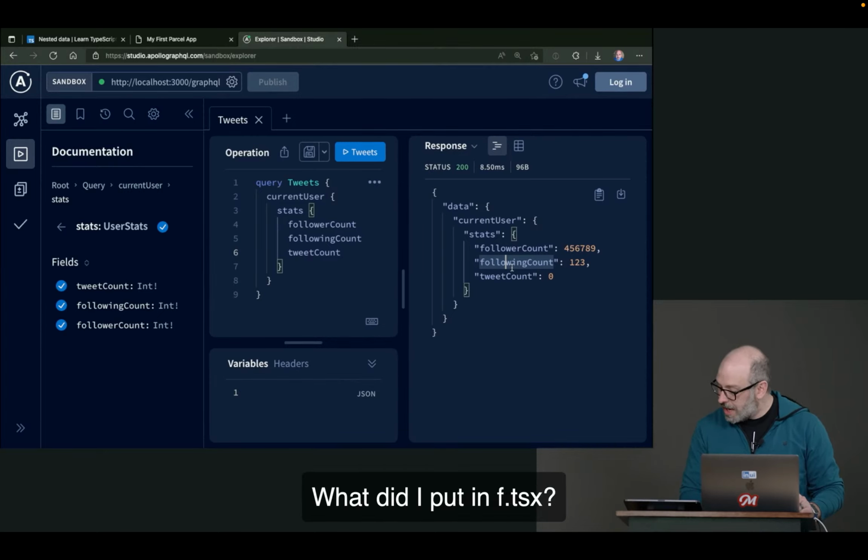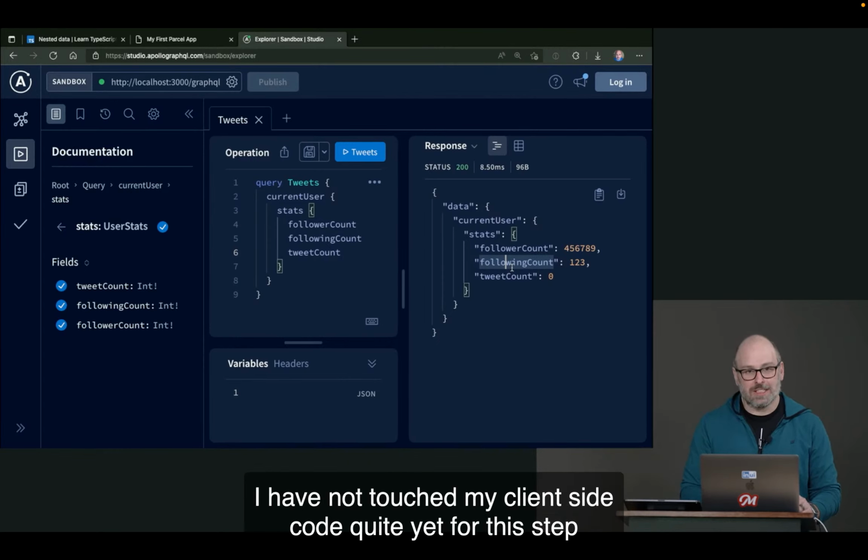I see a question in chat. What did I put in app.tsx? I have not touched my client-side code quite yet for this step.